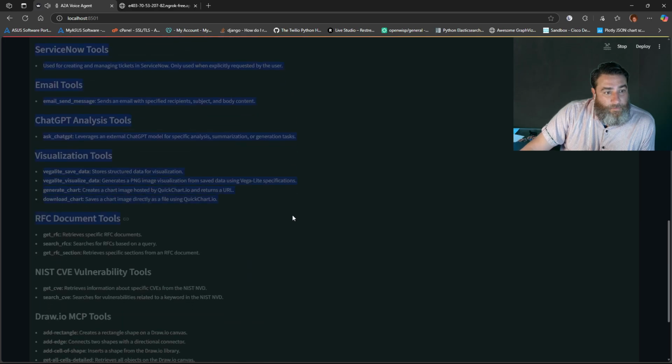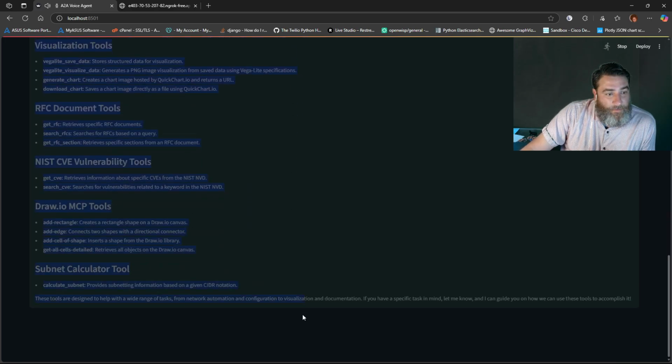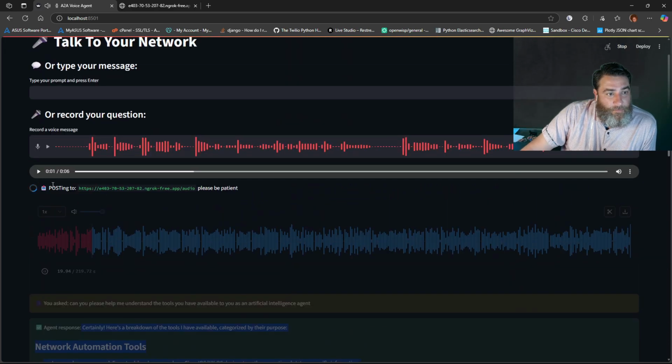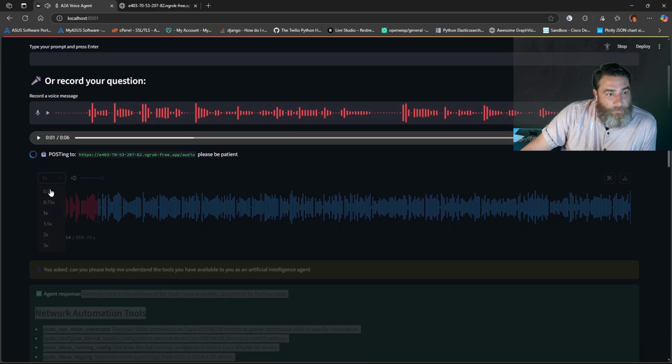Network automation tools. PyATS run show command executes show commands on Cisco IOS XE devices to gather operational state or specific information. PyATS configure device applies configuration commands to Cisco IOS XE devices to modify settings. PyATS show running config retrieves the full running configuration from a Cisco IOS XE device. PyATS show logging retrieves recent system logs from a Cisco IOS XE device.